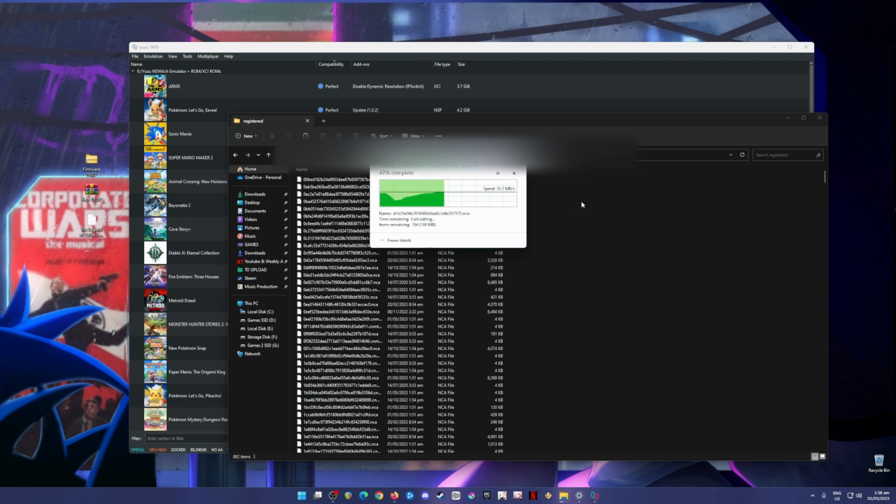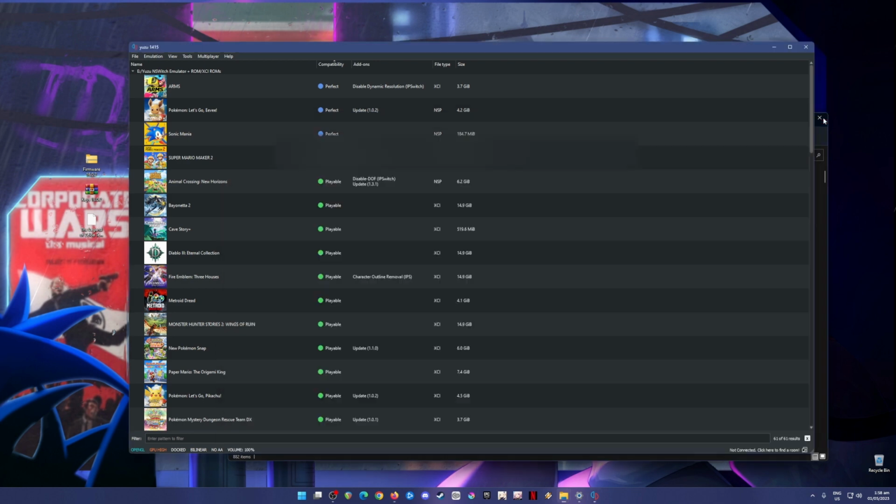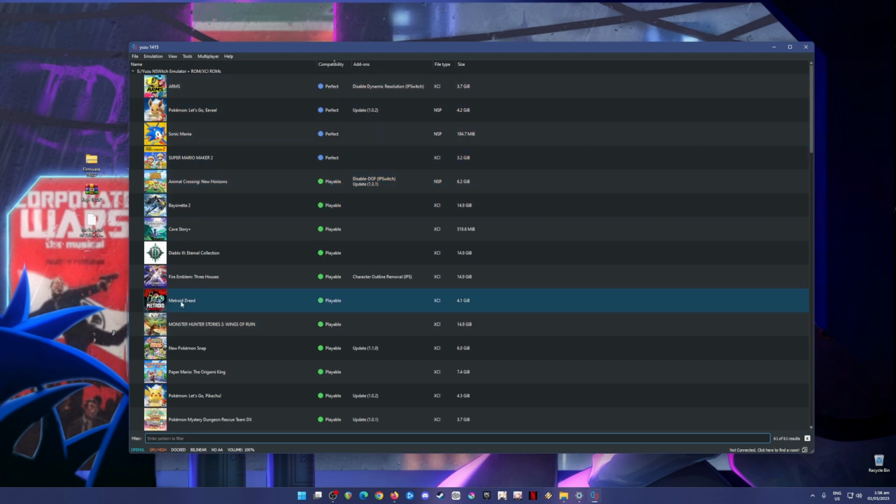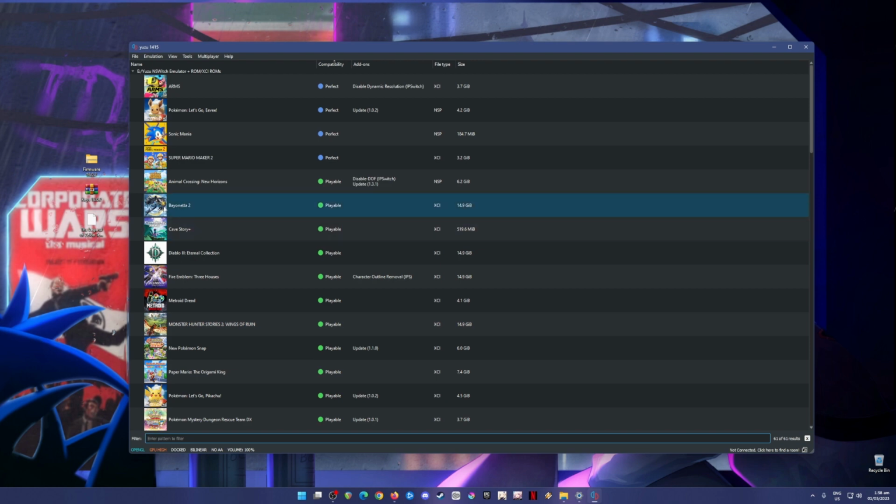This will copy all the firmware files from the Switch to your PC so that your Yuzu Emulator will be able to detect and play Switch games. So once done, close this folder. And now you'll know that the installation is successful because it will show you all of your Nintendo Switch games and it will show you their game icons. So if there is a game icon that is blank or black, that means that you are using an outdated firmware and keys.